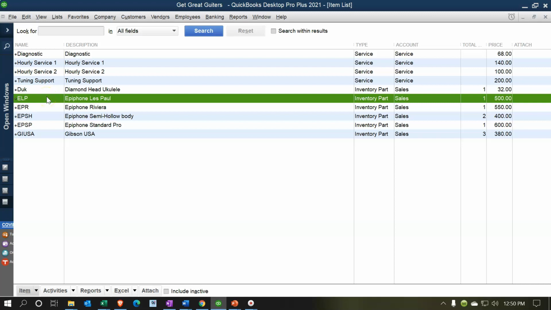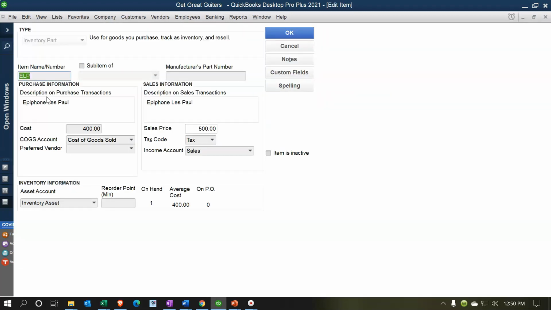If we wanted to adjust any of them, we can double click on any of the items, pull them up, and then there's our information. So notice this is a little bit more extensive of a data input screen, but it's the same thing that we input on a linear basis, right? So we have the item, then we have the sub item, the manufacturer part number. We didn't have anything there. The cost is going to be 400. The cost of goods sold will be there when we sell the item. That's going to be the expense account.